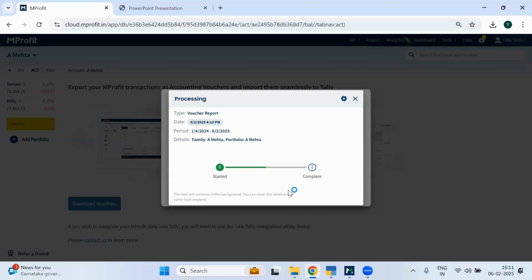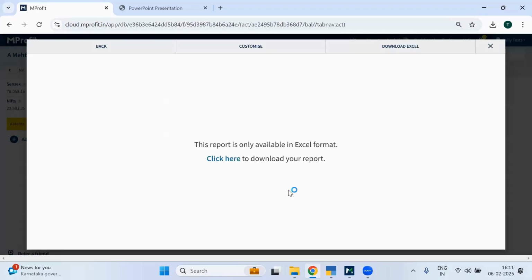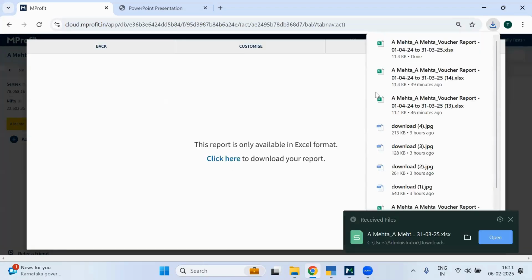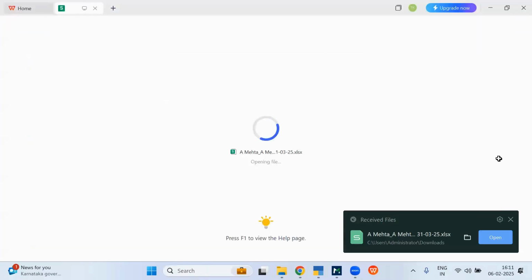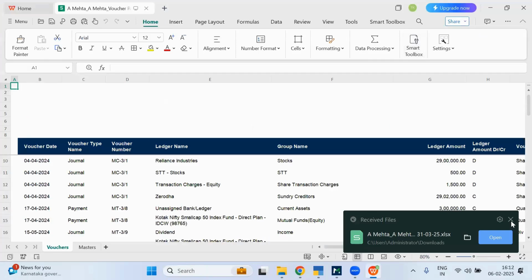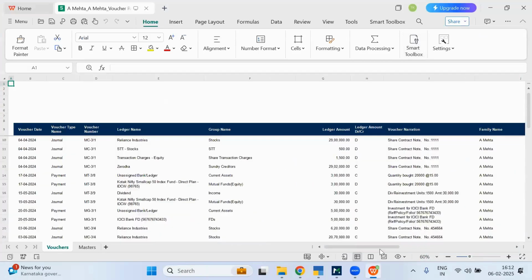So now all your investment data, which is there in your investment portfolio, will be downloaded in a voucher format. So this got generated. I'll click here to download the report, and this will download the voucher report. Just to quickly show you, this is the raw report basically. We are calling it a voucher report for all kinds of transactions across different asset classes such as stocks, mutual funds, fixed deposits, all kinds of income entries. This report will show the voucher data. So it will automatically create vouchers.